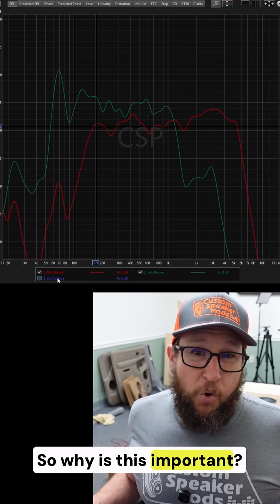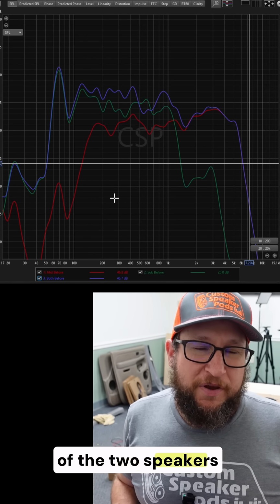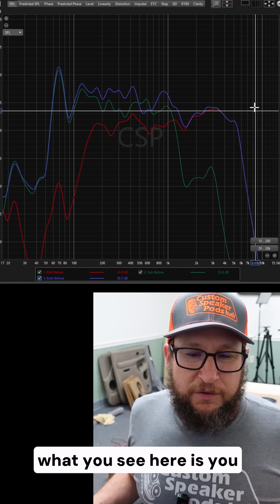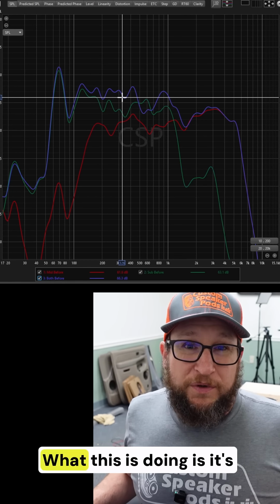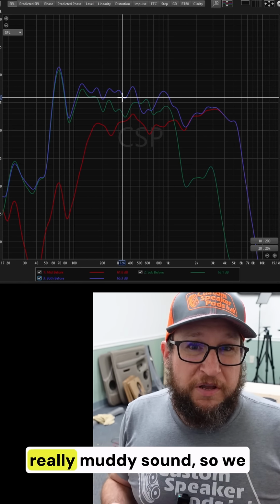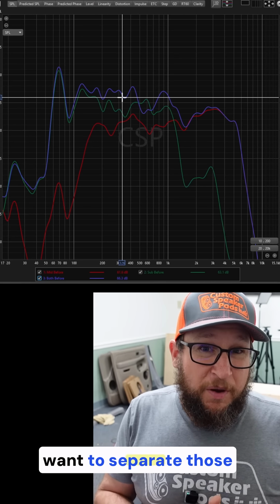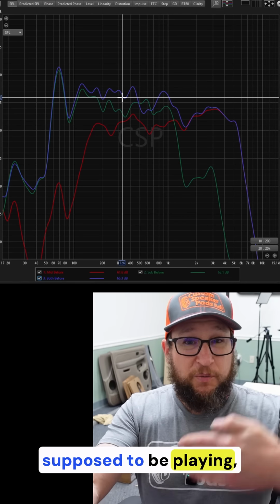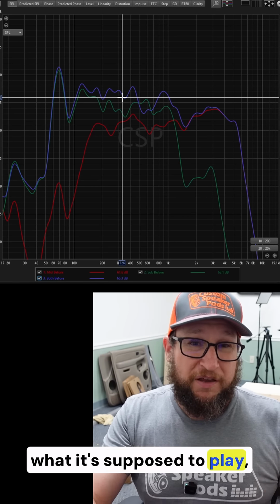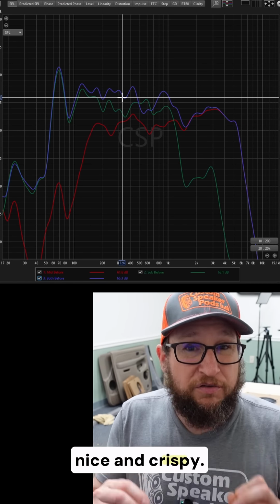So why is this important? So looking at the response of the two speakers playing together, what you see here is you see a huge summation between the sub and the mid-range. What this is doing is creating a really muddy sound, so we want to separate those two speakers. We want the mid-range to be playing what they're supposed to be playing, and we want the sub to play what it's supposed to play, so that way everything is nice and crispy.